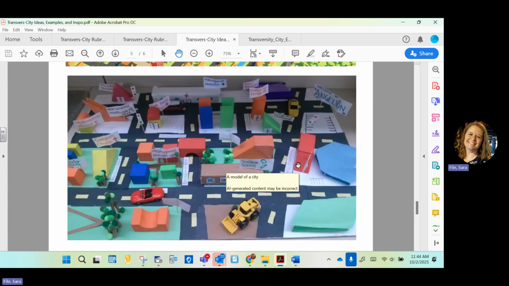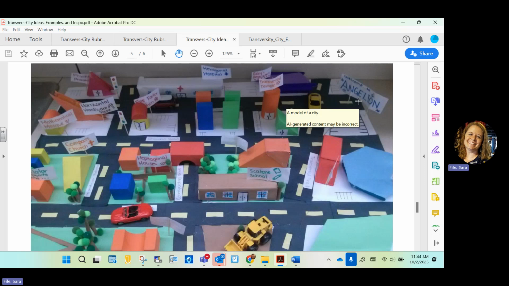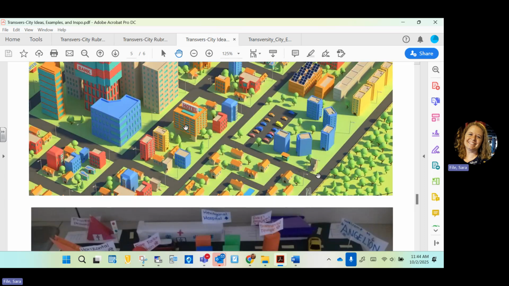Here's somebody who did it 3D. They actually built out little things with cardboard or paper. I don't expect you to do this, but I wanted to show you the theme. When I say a theme, they named this Angleton. And then all the buildings, this is Scalene School, Horizontal Hardware, Heptagonal House. So things are named in the theme of your town. Does that make sense?